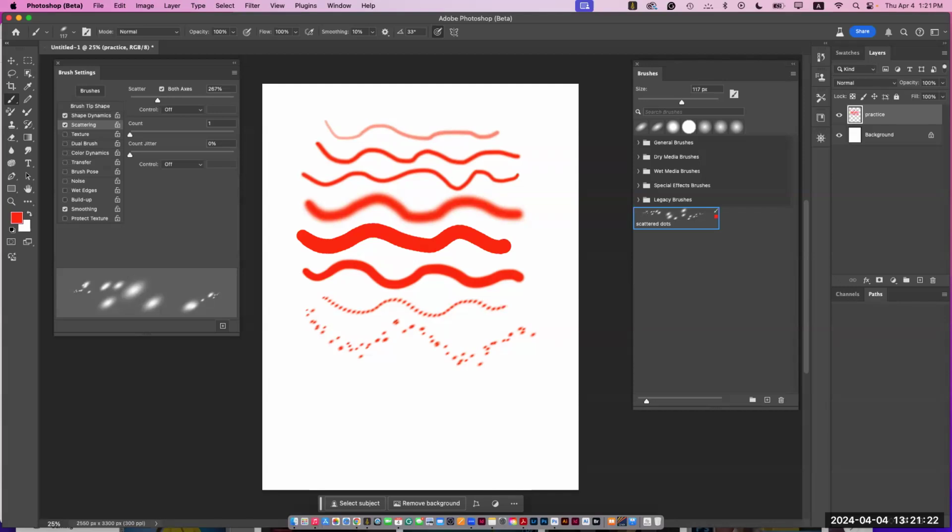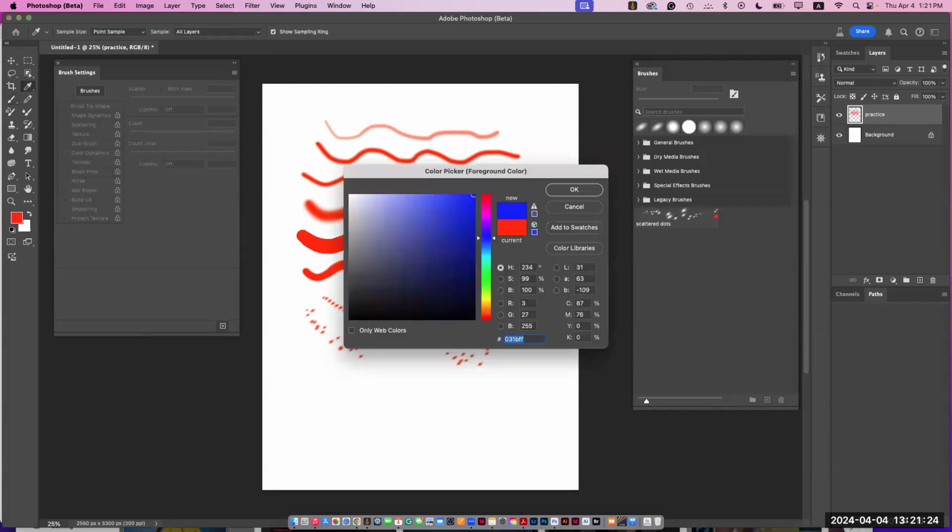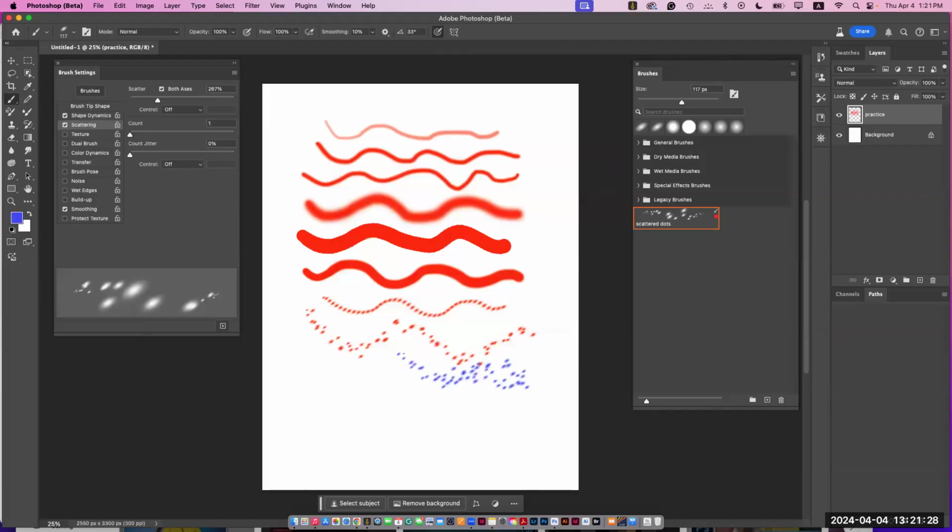So now if I double click and go, let's say to blue, and then I'm going to draw with blue. That's okay. But as soon as I'm going to this brush, look what happens. It will remember the colors. So these are little things that we can do.